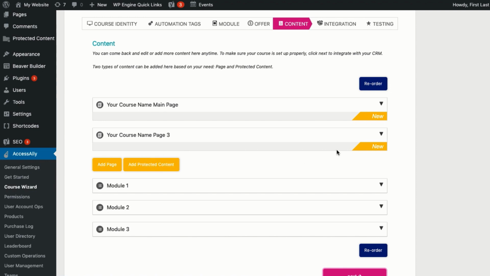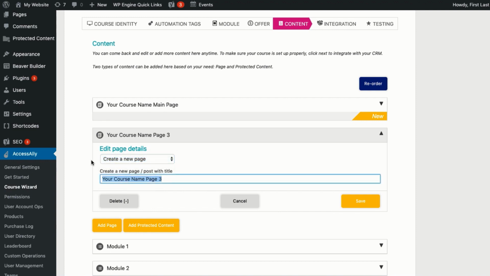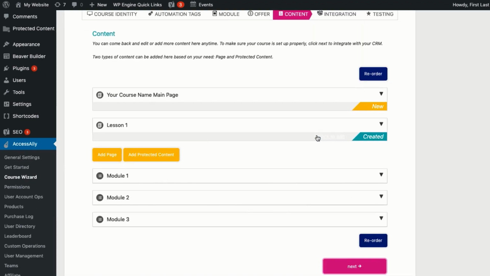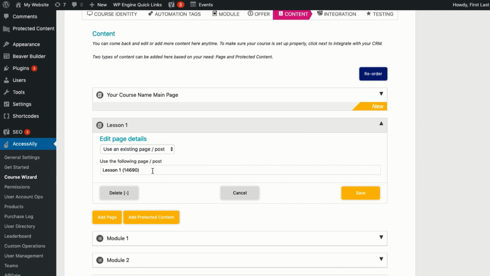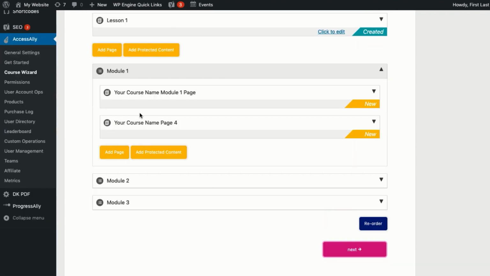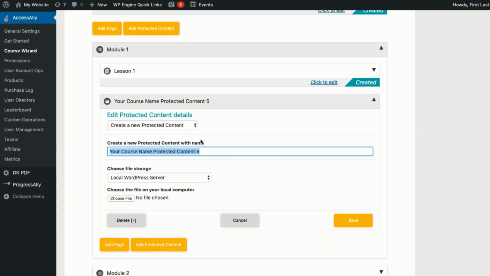Now it's time to add in the course content. Each module is an empty house without this content, so we can create new posts or pages, use an existing page if we already created our content, or simply duplicate an existing page. I'm going to go ahead and create a new page and call it Lesson 1. You can add as many pages as you want to a module, and even upload protected content files like PDFs or special images that are hosted on your website or Amazon S3 account.